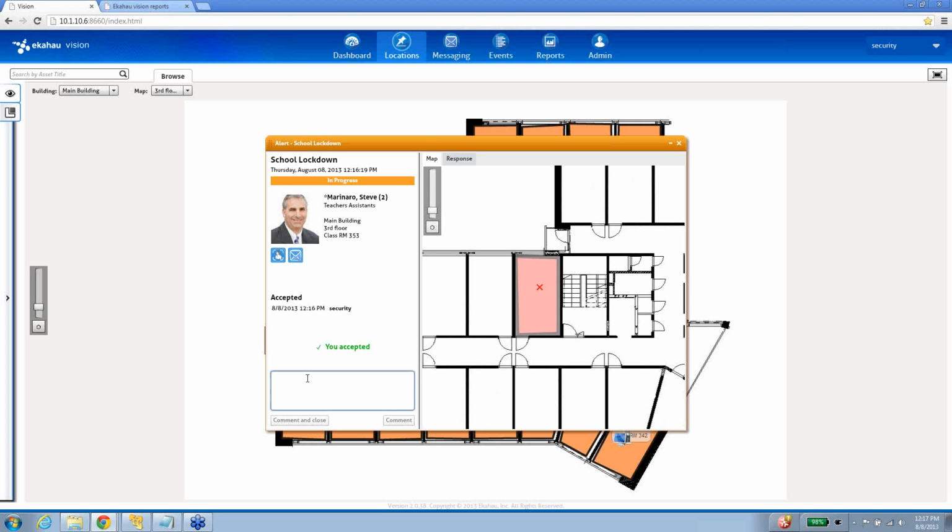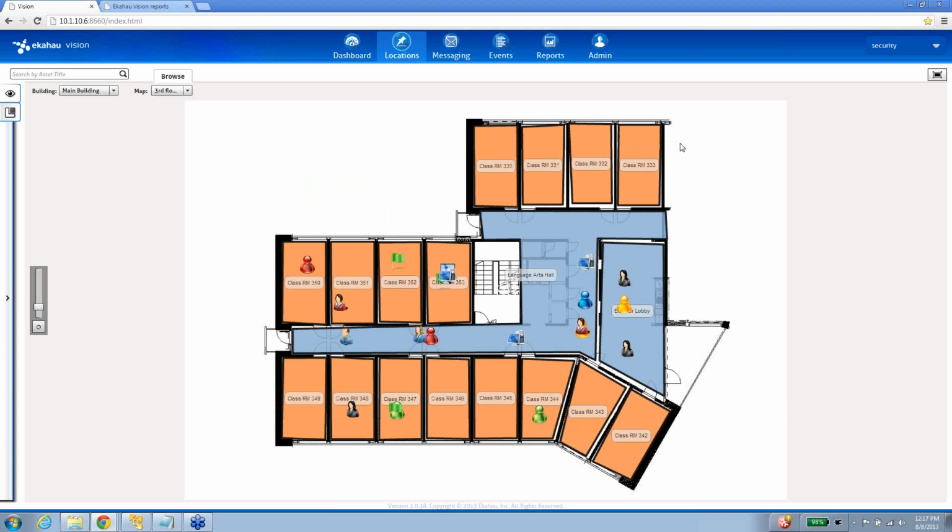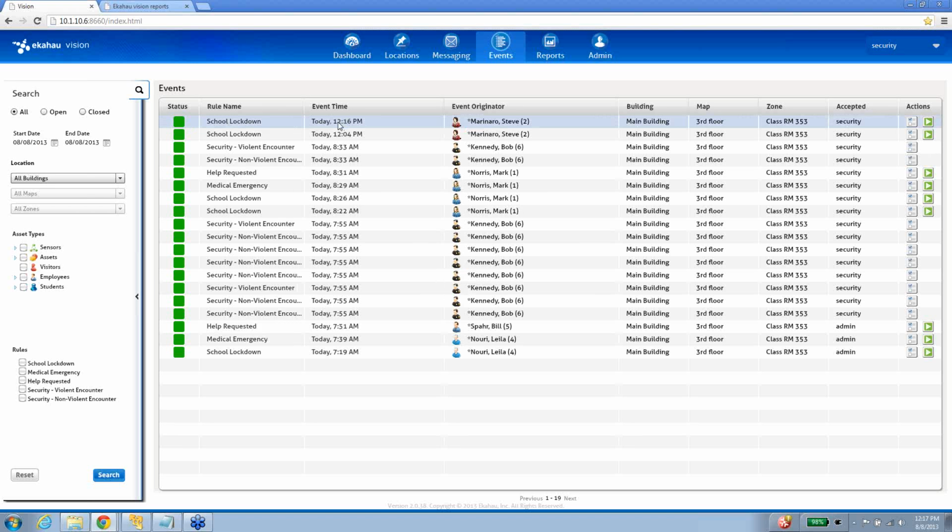You can see that the status changes, giving a different kind of visual representation. So we created the event and notified all of the staff members that need to be notified of what's going on. Now I'm going to come over to the Events tab, and I can see that this event showed up here at 12:16. Steve Marinero had pulled the tag. I can also see where it was located. First, I'm going to classify that event.